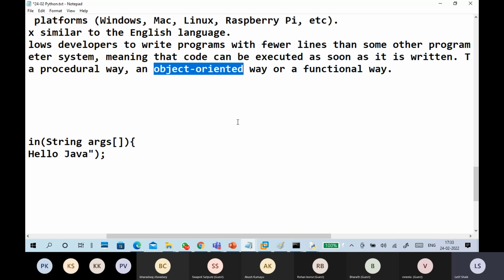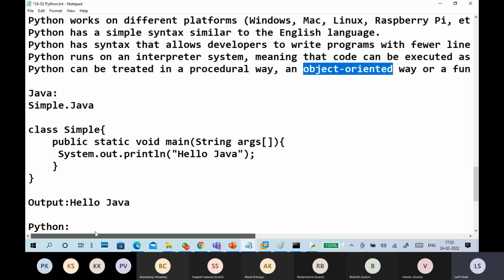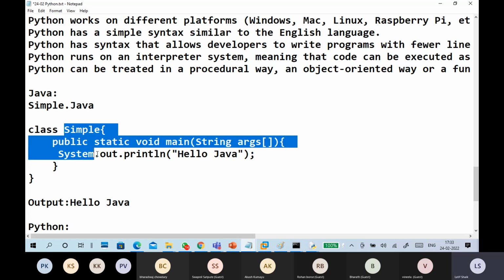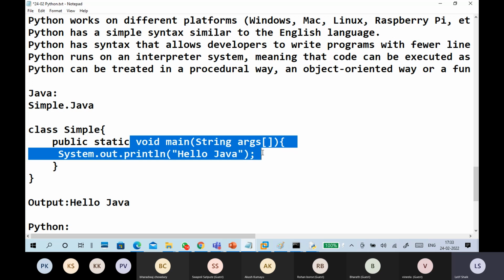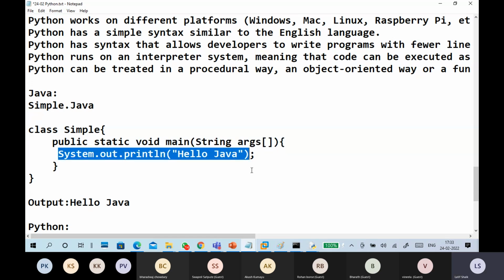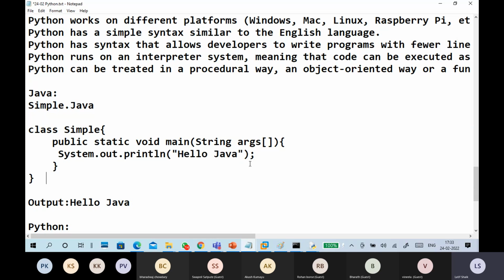For example, you put a is equal to 10. Then again, a is taken as an object only. Everything you have to define under a class. That is a pure object-oriented programming language. In Java, a class is defined, and without defining a particular class and a method or function, we cannot define code here.